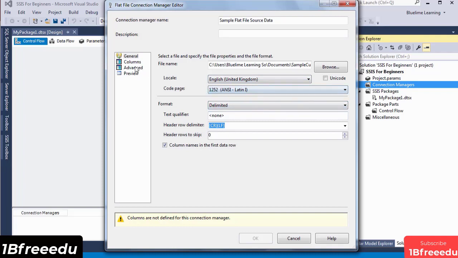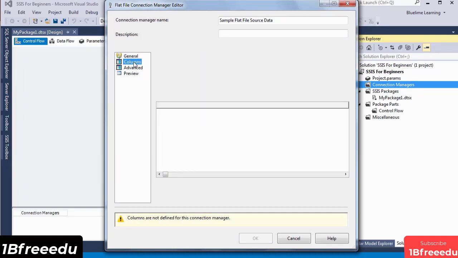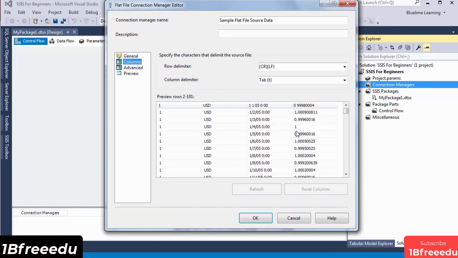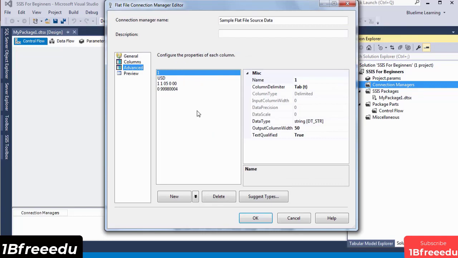We are also going to rename the columns here. Click on the Advanced tab. This is where we're going to make some changes. By default, there are 4 columns, and all of them are initially set to have a string data type with an output column width of 50.